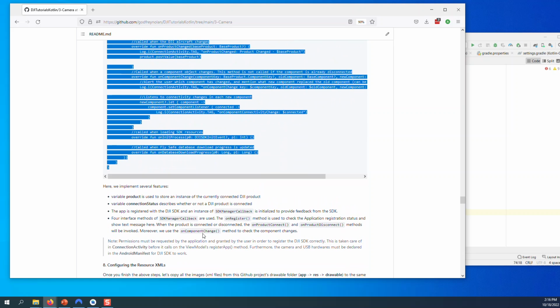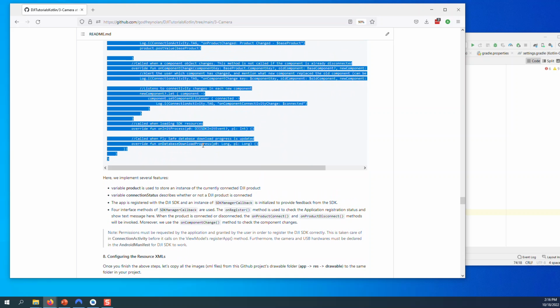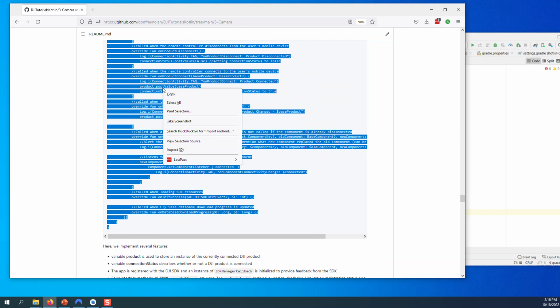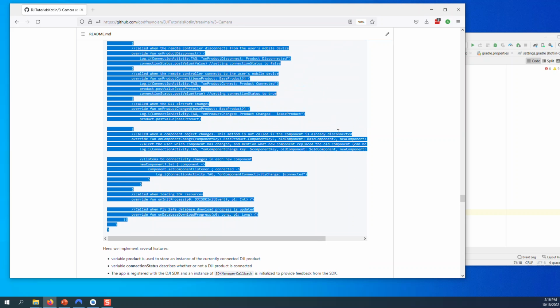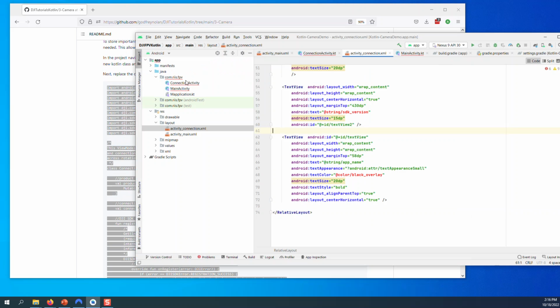To check the application registration status and show text message here when the product is connected or disconnected, on product connect and on product disconnect methods will be invoked. Moreover, we use the on component change method to check the component changes. Okay, copy this. This is called connection view model KT.